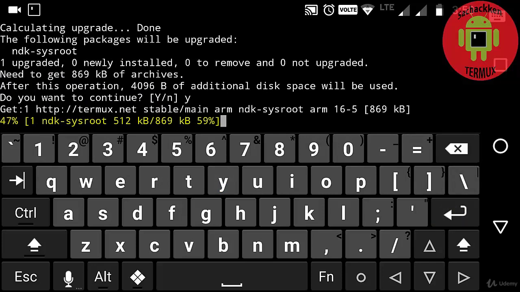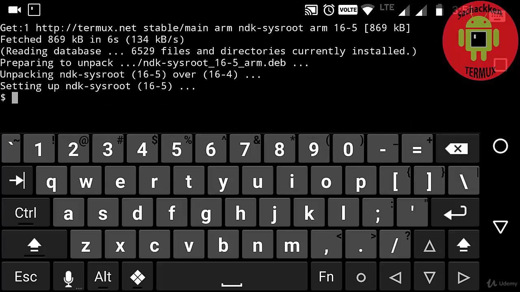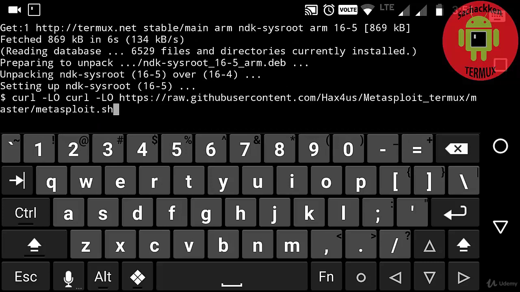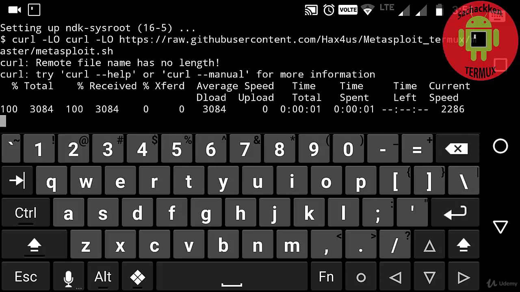So next, installing Metasploit Framework on my Termux. I have given the URL link in the description. You can just copy it from there. And now I am going to paste my URL, then press enter. Now it gets downloaded. And next, typing ls command.